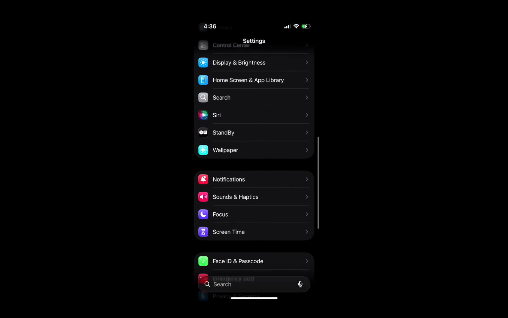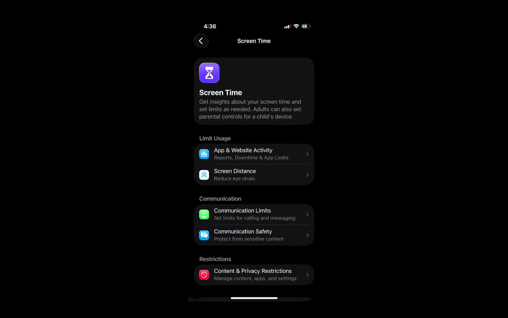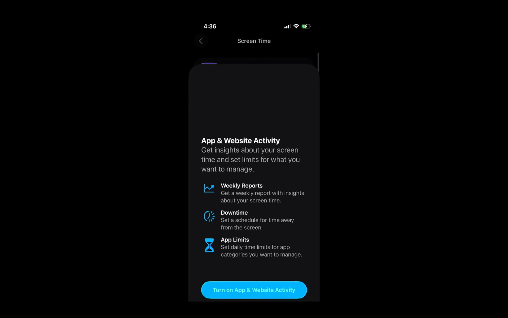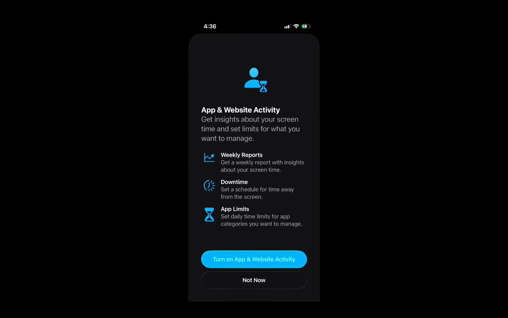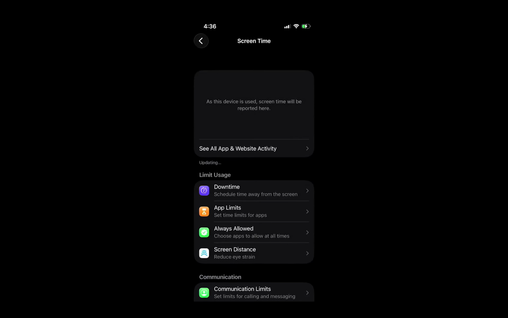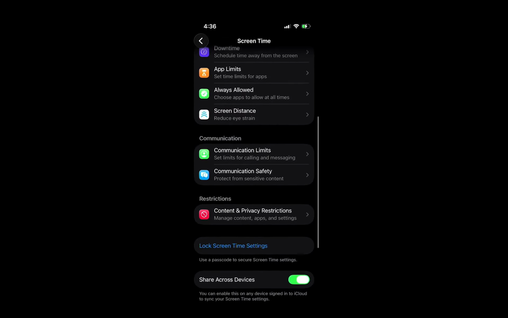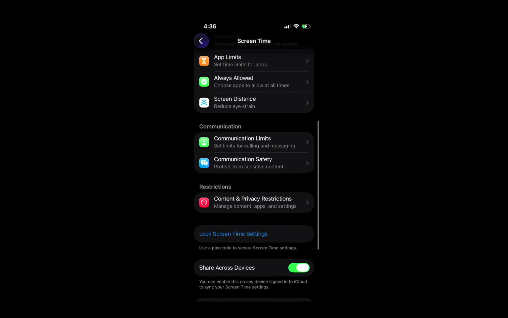First, open the Settings app on your iPhone. Look for the option labeled Screen Time. Tap on it to access the screen time settings. If it's not already turned on, you will need to enable it by tapping Turn on App and Website Activity. This feature is crucial as it allows you to monitor and control app usage. Once it's activated, we can proceed to the next step.